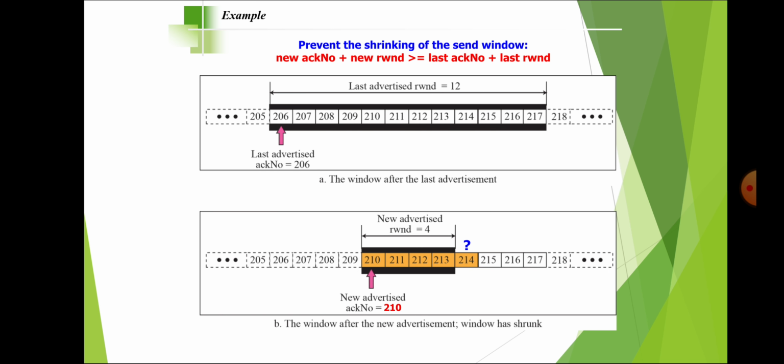Opening a window means moving the right wall to the right. I hope you are understanding what I am saying. Opening the window means moving the right wall to the right. This allows more new bytes in the buffer that are eligible for sending. So if you are moving the right wall, you are sending new bytes, or those are eligible. Now closing the window, I will take this example later, but I will explain what closing, shrinking and opening are.